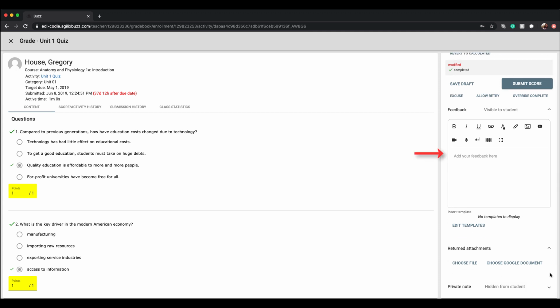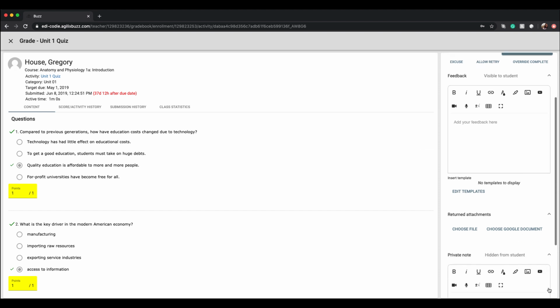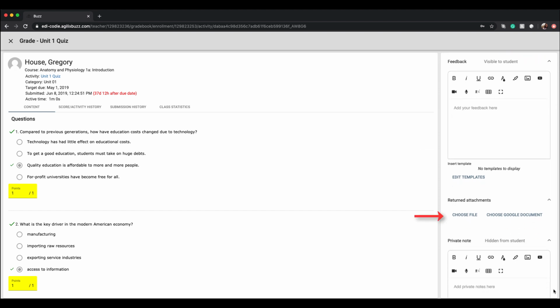Something our Gen Z students crave is immediate feedback. So using the feedback option allows me to write a note to the student, which they'll see on their end when reviewing the graded assignment. I can also attach a document to my feedback, which is a great tool for providing feedback on things such as annotated rubrics.